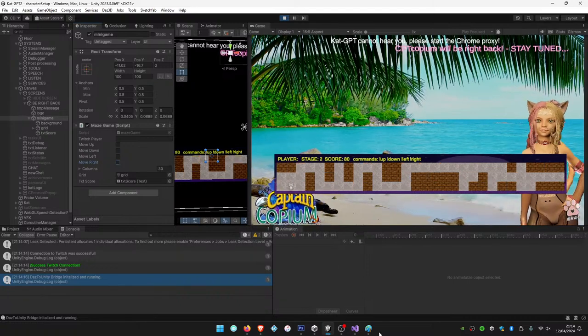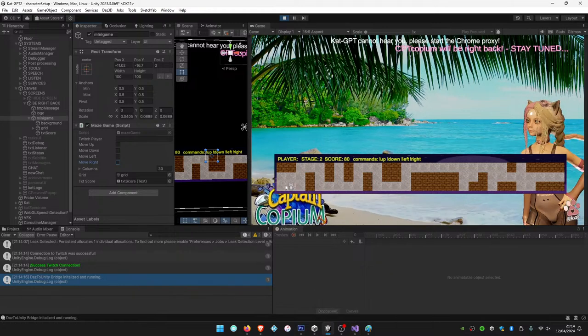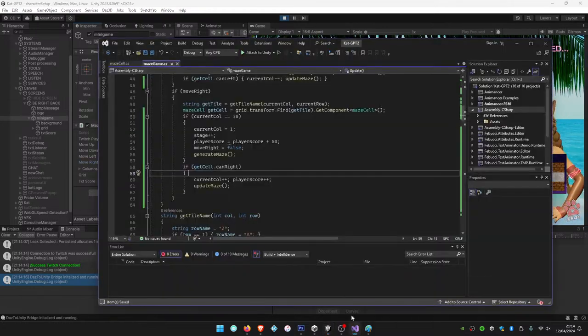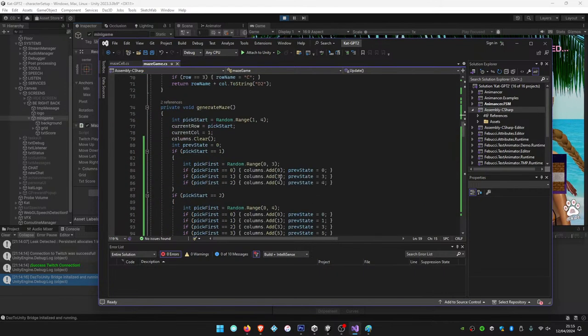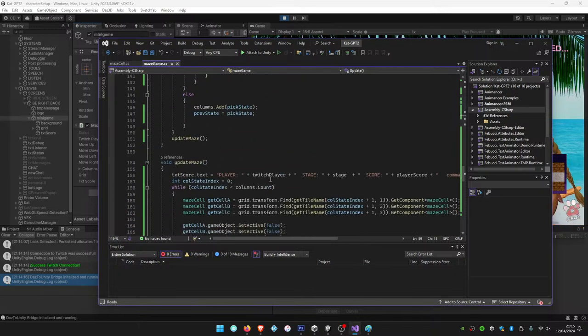Oh, why is it? No, it's almost perfect. It's moving. And don't we, on update maze, don't we reset those anywhere?